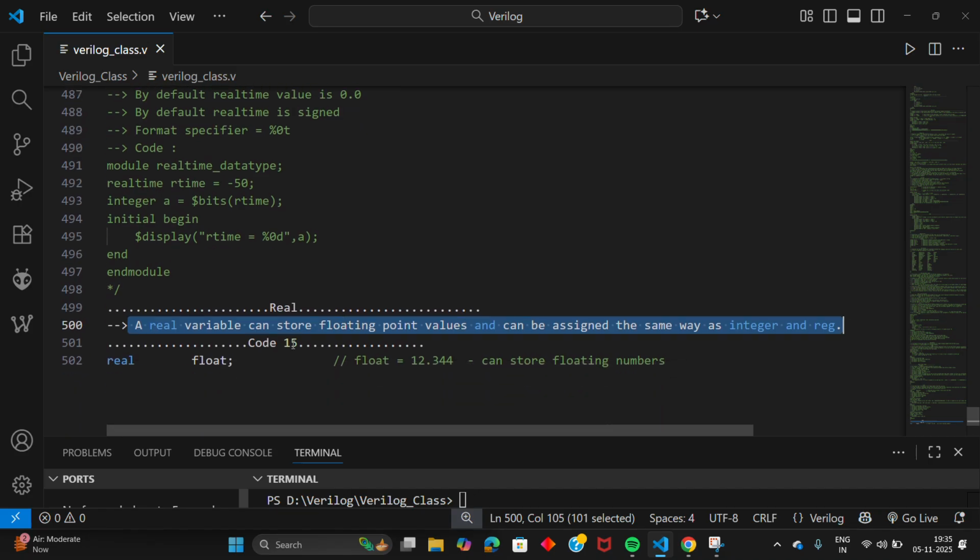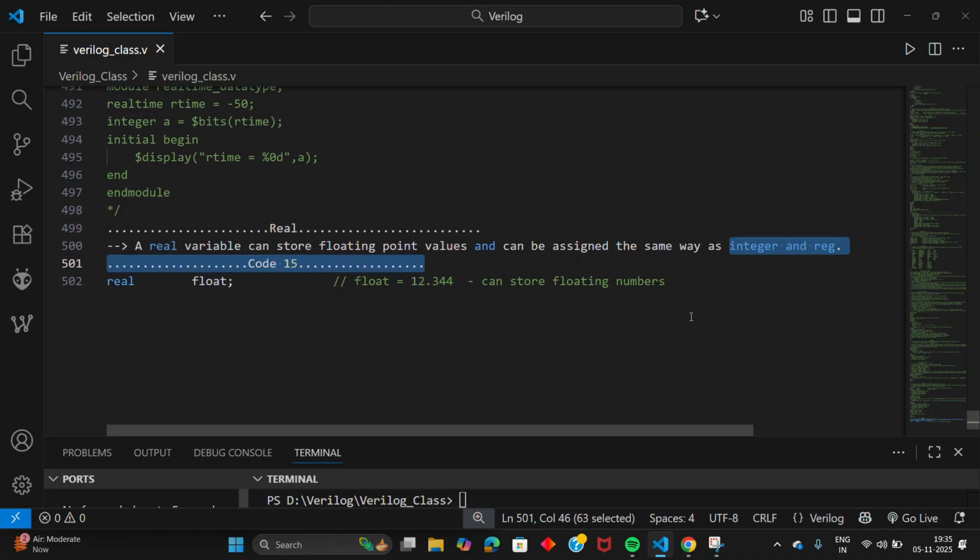So how to declare, what is the syntax? You can see over here, this is code 15, which is the general syntax. First of all, we give the data type name, after that we give the variable name and then a semicolon as usual. Similarly, how we declare integer and range, we declare the variable the same way. So this is all about real.